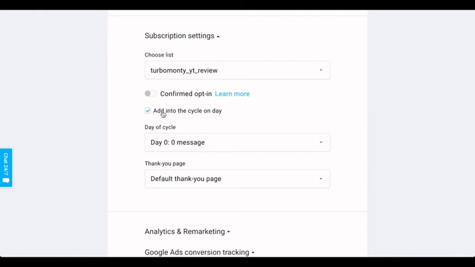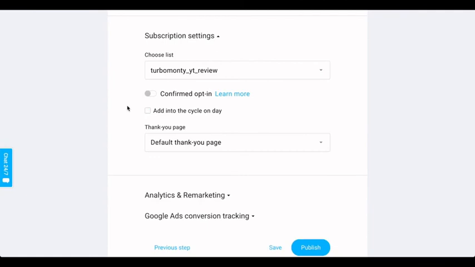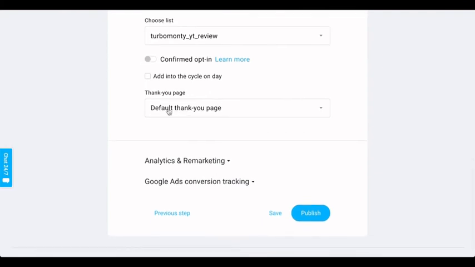Add into cycle on day, I would turn it off because that is related to the autoresponder, which has now been replaced with automation, like I said earlier on. So I'll turn that off, and you can just leave default thank you page and then hit publish.